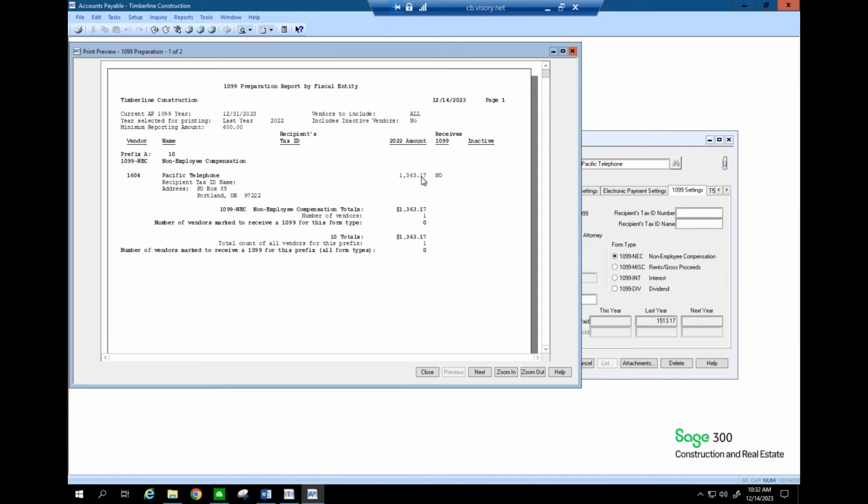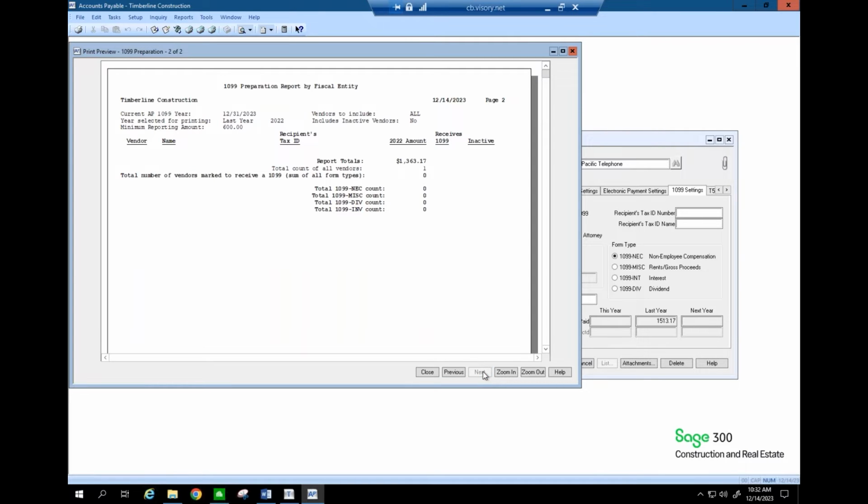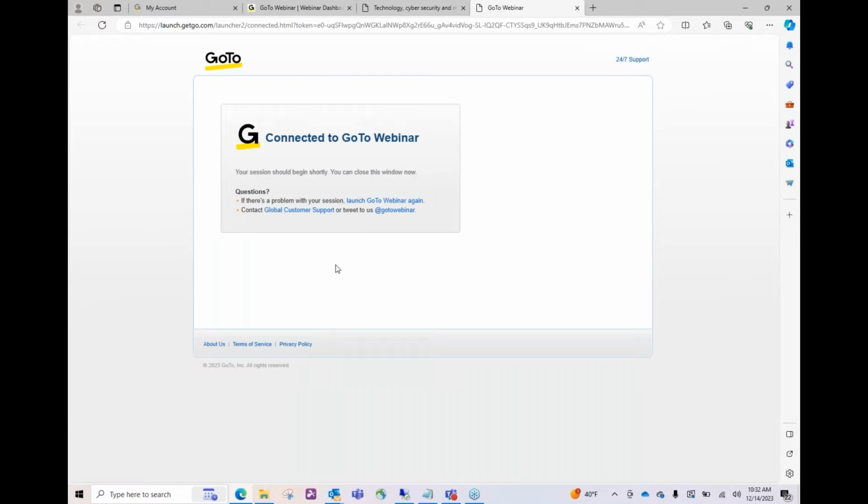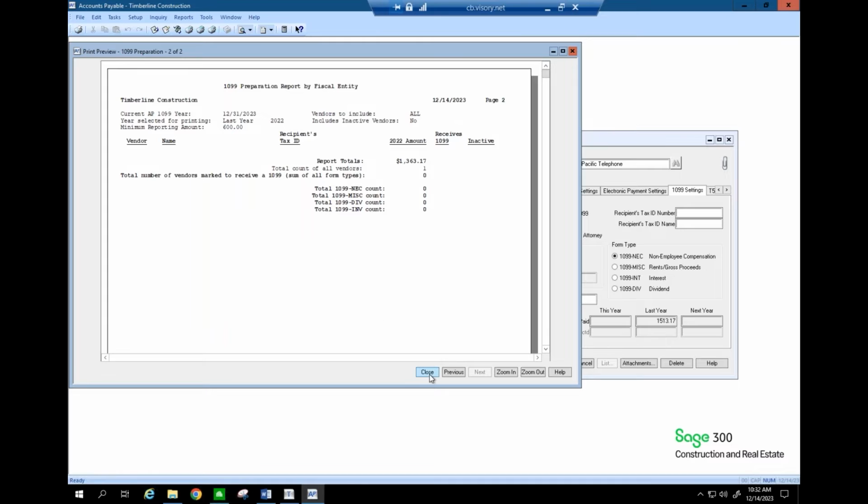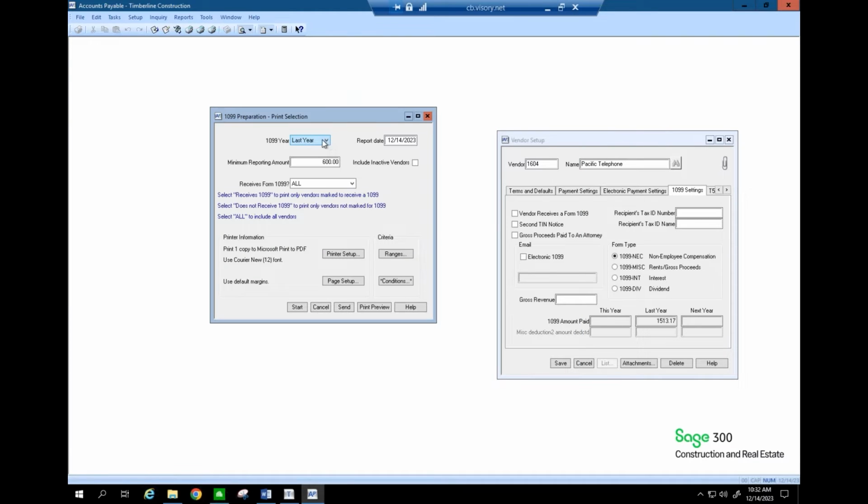There's 1363.17. I don't see the second one. Let me see where anyone put it. The difference is less than 600. Ah, it's current year 23. Oh, I switched it. So last year would be 22, right? But the threshold being the 600. Oh, for that respective company. Thank you, thank you, thank you.